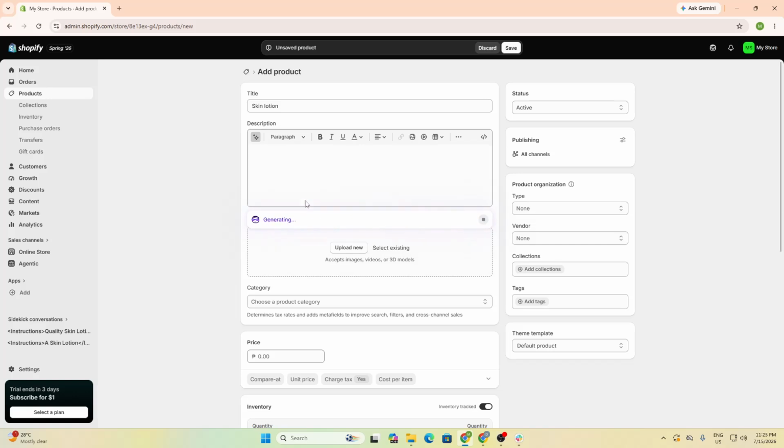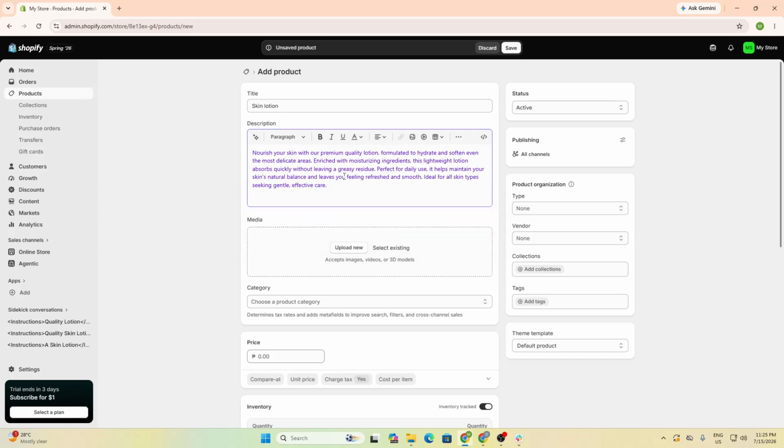After you do this, Shopify will produce a description based on the information you provided. Give it a moment to load the generated text. When it finishes, you should see the description field updated or a suggested description inserted so you can review it.